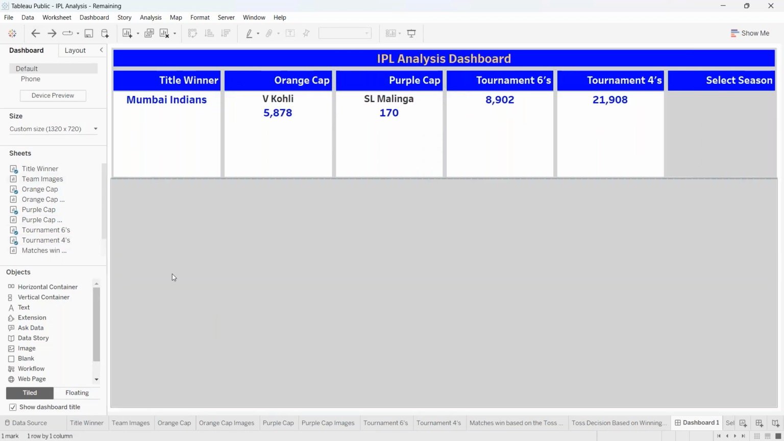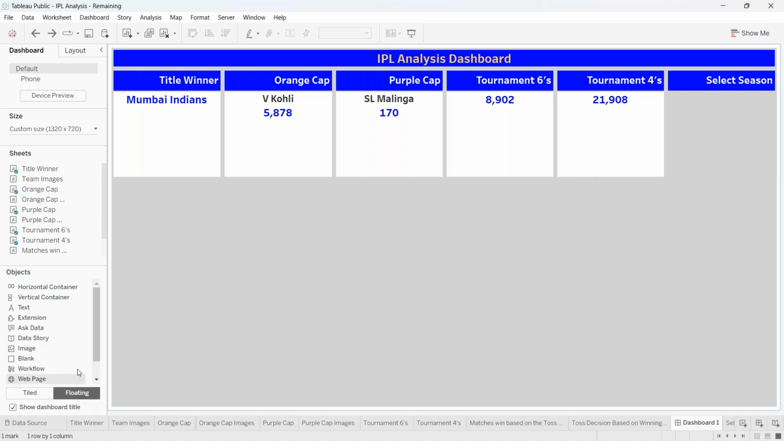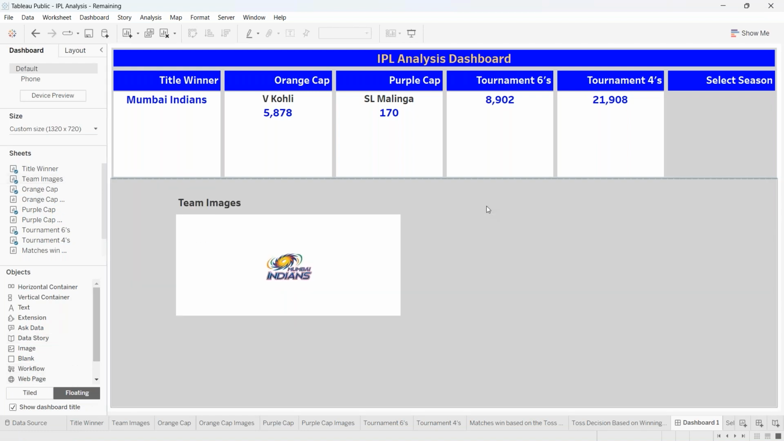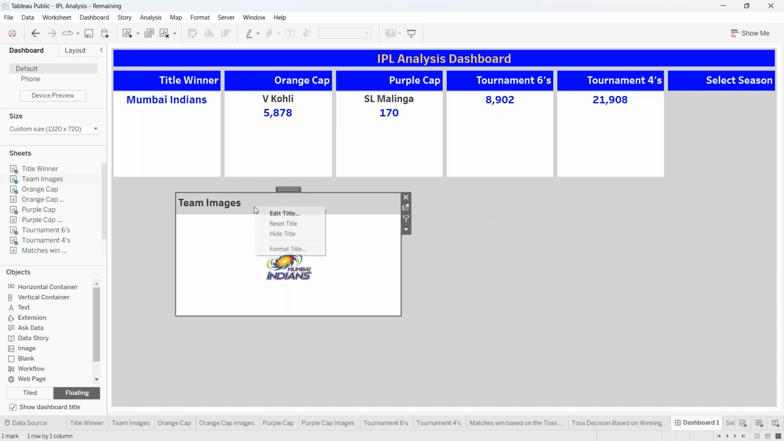So what I want, I can simply undo this particular step, and I'll use the floating option. My object will be floating. After using this floating, I can simply use this particular image, drag it over here, and now there you go. Now I don't want this filter for now, I can simply remove it. I just don't want the format as well. I can simply hide this particular title because now I don't want the title.